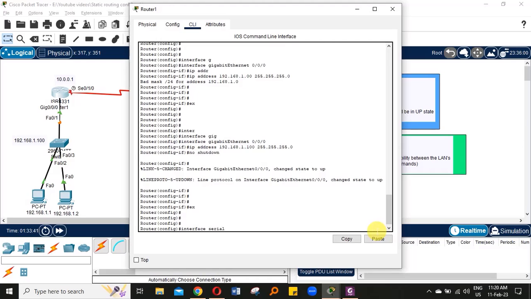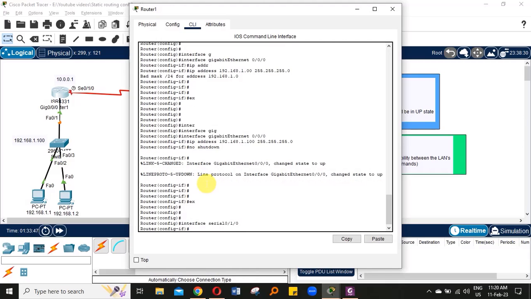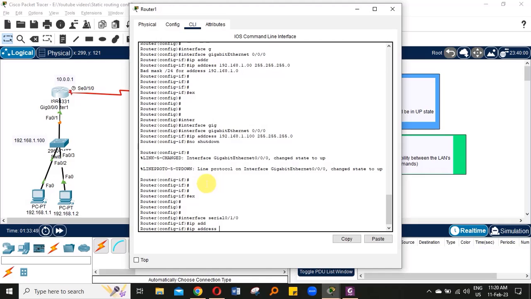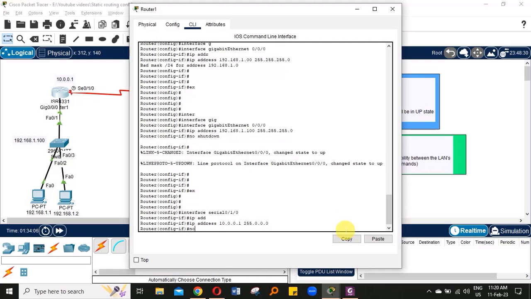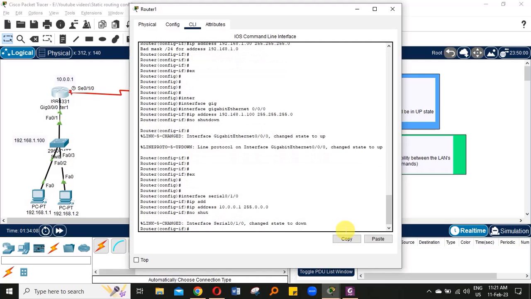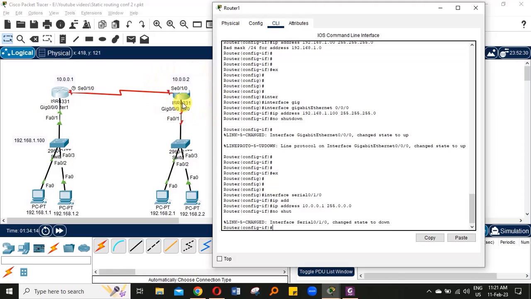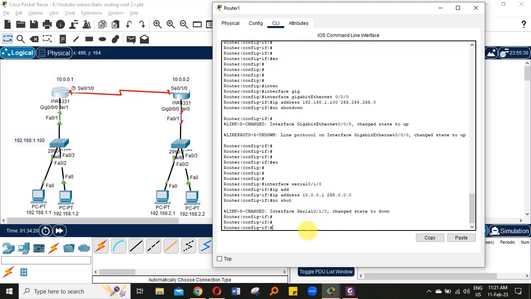Next we have to configure our serial interface. You can see it is connecting to 0/1/0. So ip address, like I did for the other, it is 10.0.0.1, and what will be the subnet here? It will be 255.0.0.0. Now no shutdown. Its state has now changed to down, because we have configured this on one side, but we have not configured it on the other side. That means we have to configure it on router 2 as well.